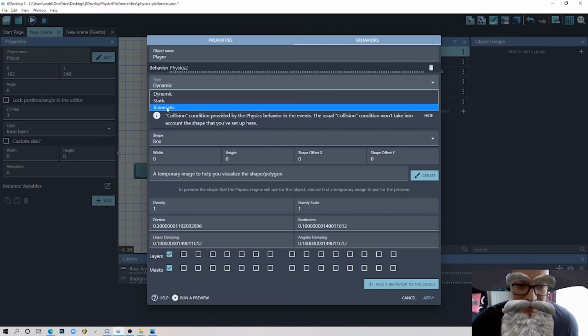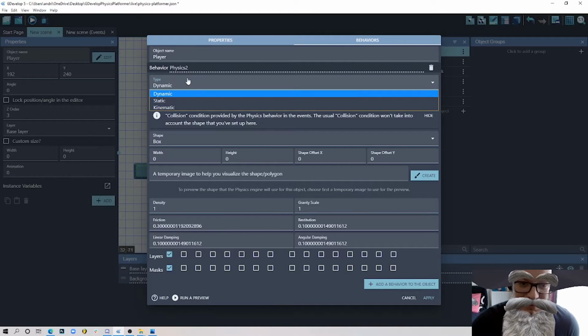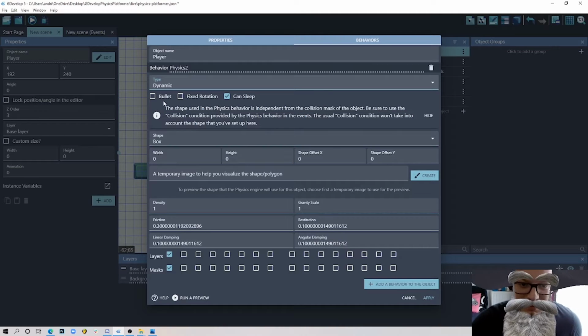And kinematic, to be honest, I have no idea what it does. I didn't use it yet. So we can also choose some of the things here. I never used bullet, but I did use this one. So if we put here a tick, this object will not rotate, right? So if you're making a ball, you probably won't tick this because you want the ball to rotate, right? But as our object is a sprite, a character which will walk, I don't want it to rotate. I'll just keep it fixed rotation. So let's just add that.